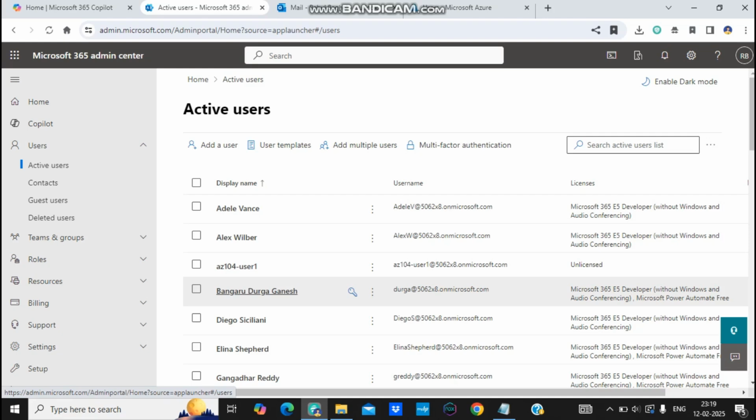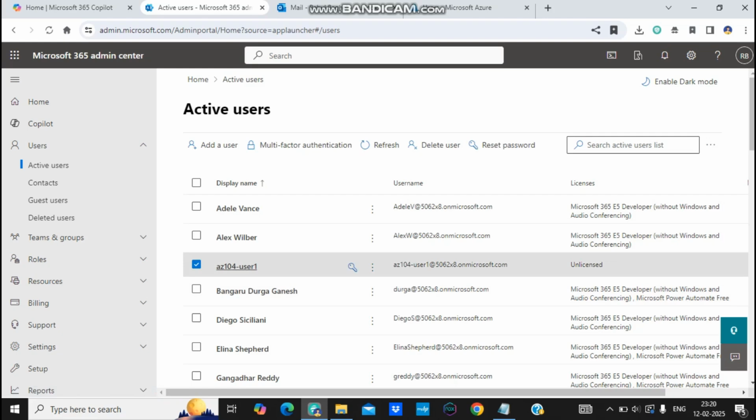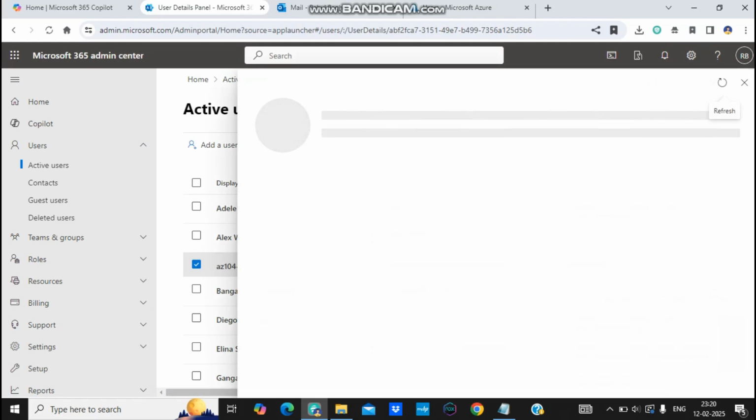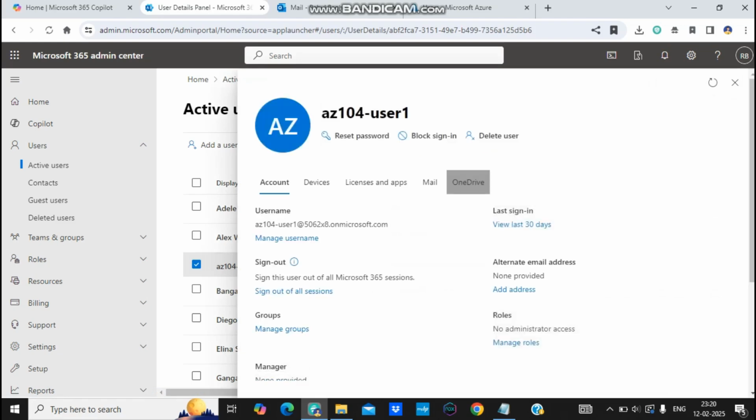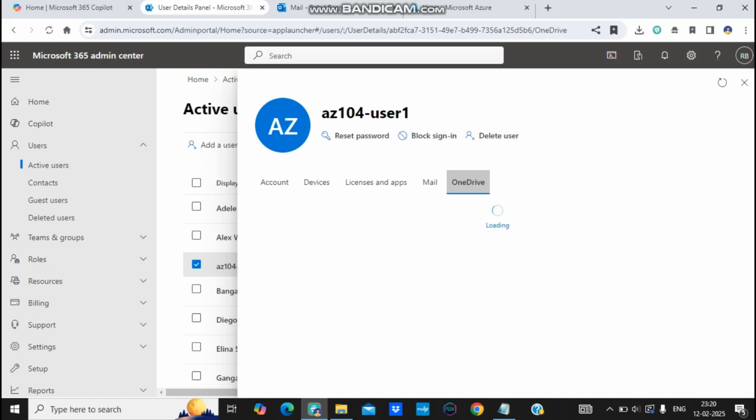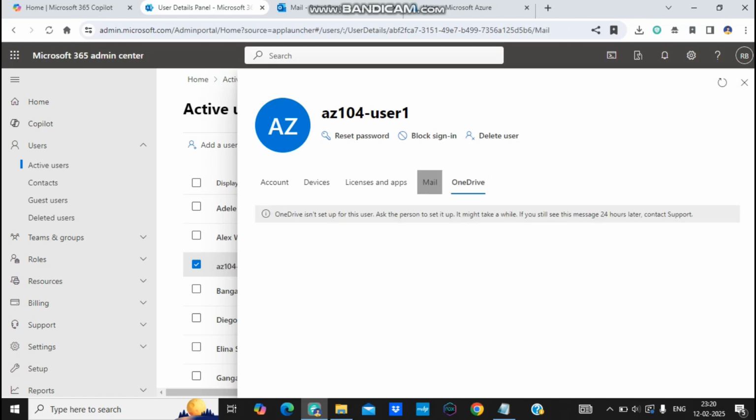So first of all, let's delete a user who is just a normal user and does not have any license assigned to it. There is one user which I have, which is this one, AZ104 user 1. This user is unlicensed, and there is no mailbox or OneDrive associated with this account, because this user does not have any sort of license whatsoever. You can also see that this user does not have an Exchange license or a OneDrive associated with this account.